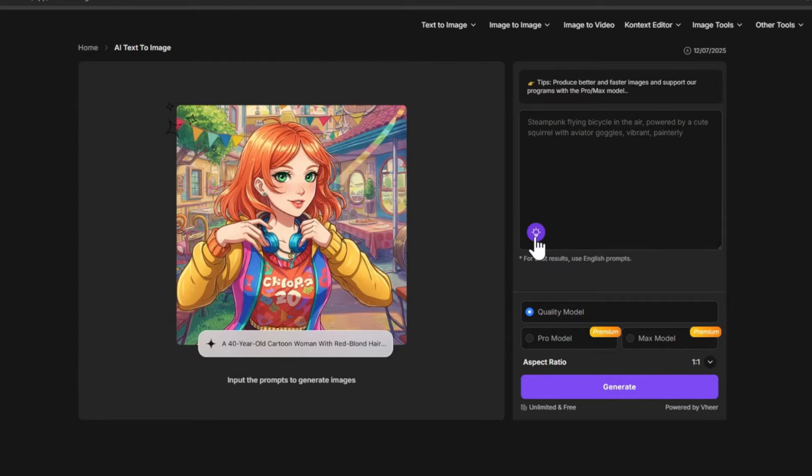For example, if I click here, the system gives me a random prompt. Below, you'll see the model selection. With the free version, you can only use the quality model. But if you upgrade to Pro or Max models, you'll be able to generate more images at once, and faster too. Pro can generate up to 10 images at once. Max can generate up to 20 images, and with higher quality. But since I'm using the free plan, I'll stick with the quality model.